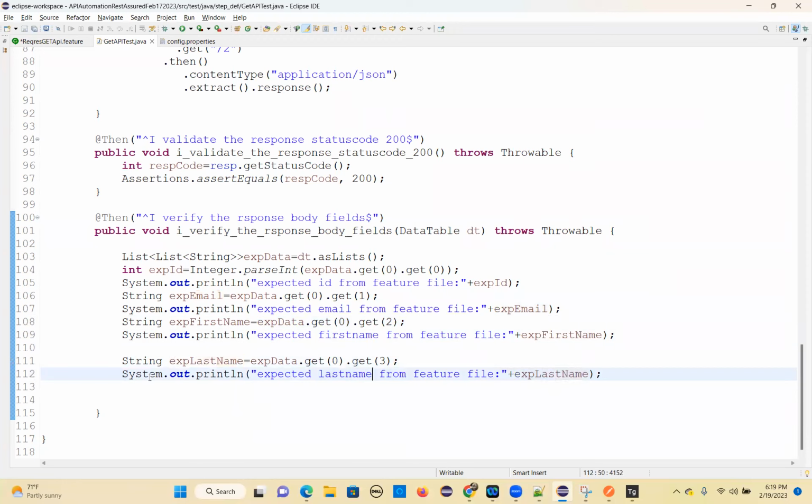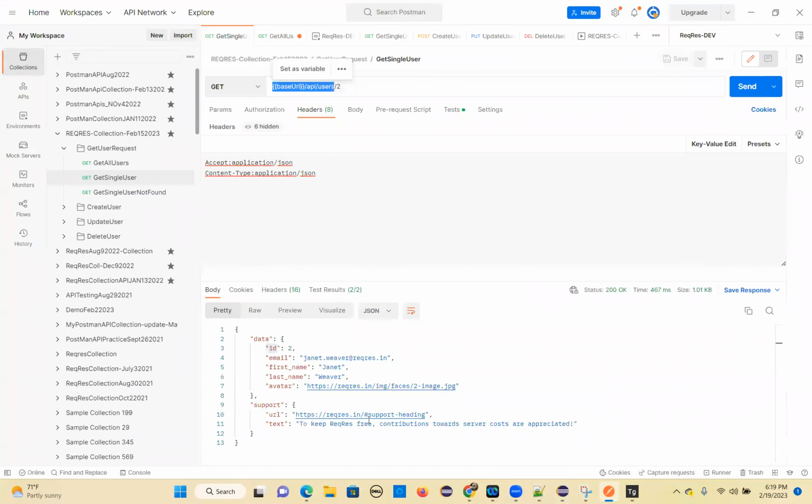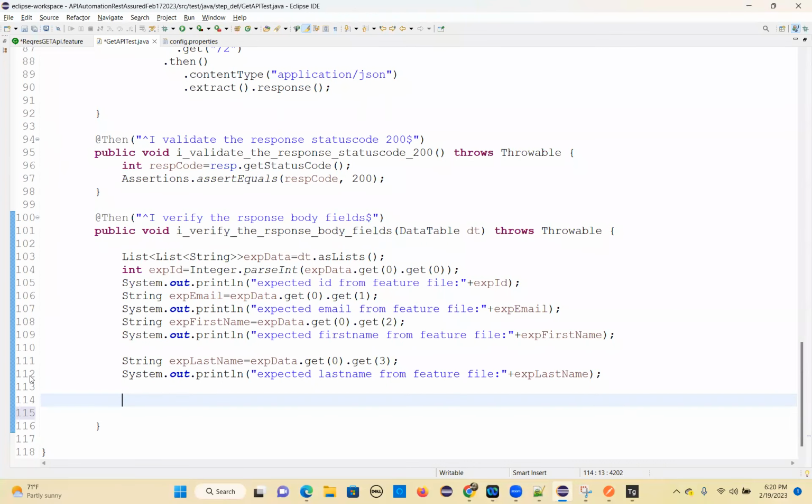So I got all of them. Now I need to get the actual data. So the actual data will be available where? This is the actual data, the response body data. The entire response is there in the response variable, right? So you get them one by one.